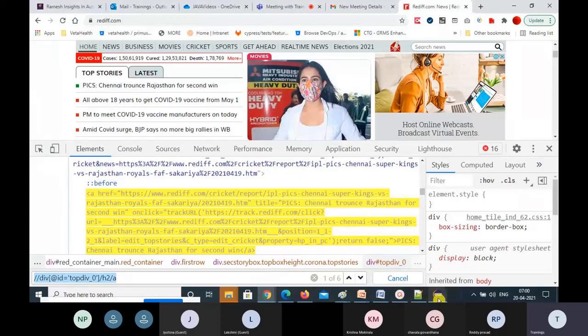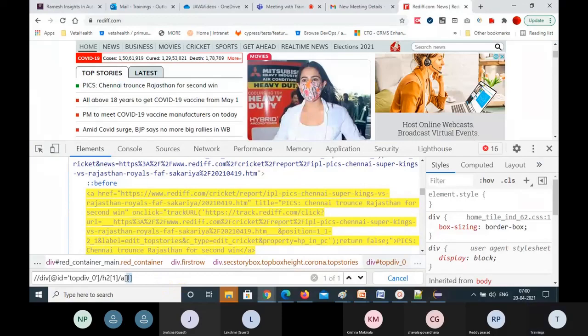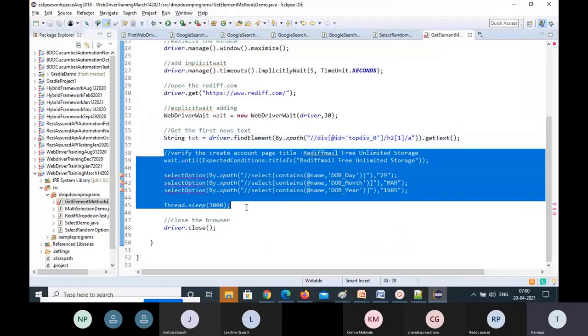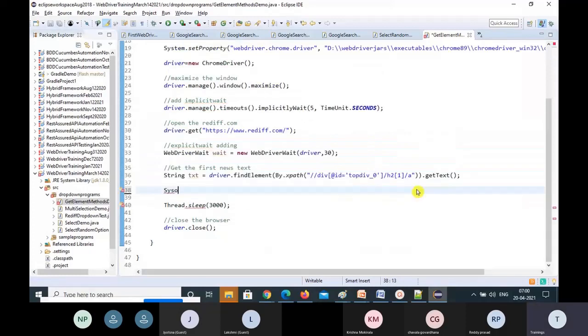h2a1. If you give a1, it will identify the first one only. You can see a1. Not a1, I think h2 of 1. Yeah, h2 of 1 and a. So this will give you the correct XPath. And let's go and give that XPath. That is enough, h2 of 1 a. So that will fetch the text of each element. Right? So let's print this first news text.